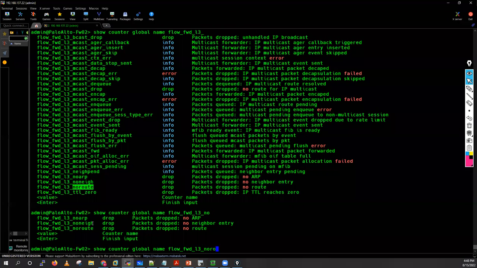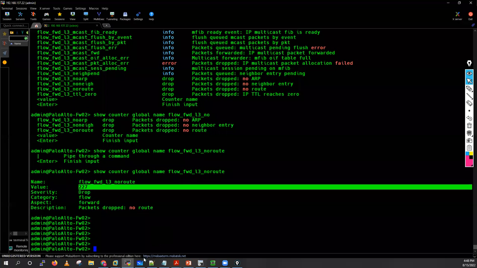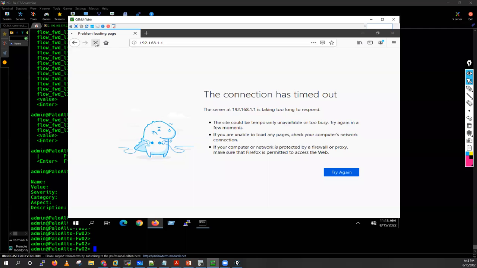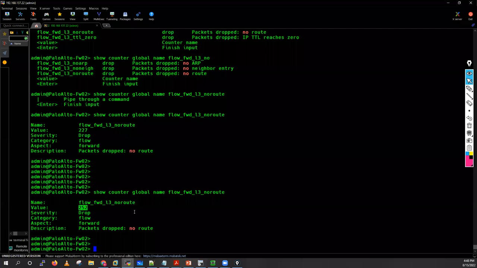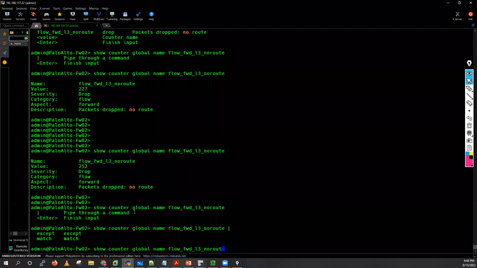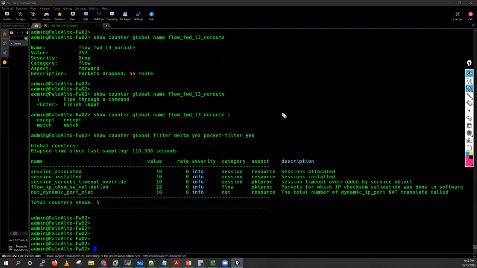No route. So guys, just remember one thing. You will see this is the value right now, 227, right? So what I can do, I'll go here and refresh this multiple times. And if I increase, you will see the value is increasing to 52. But here you will not be able to use the filter options, guys. Just remember. So if you run this command again, you will see this counter you are not able to get here, guys. Okay, so that's why I just wanted to tell you guys, for routing related problems, always use this test routing command.